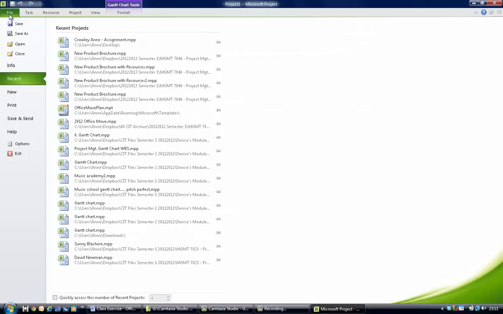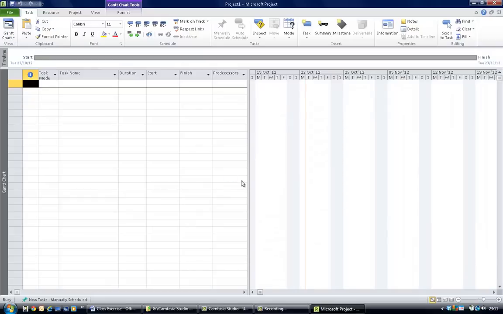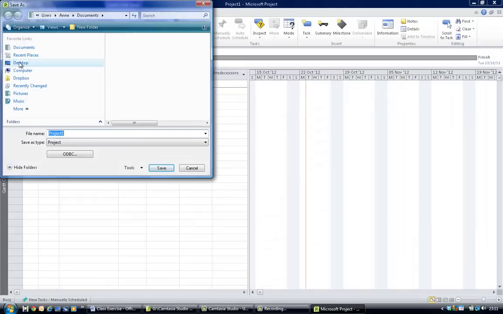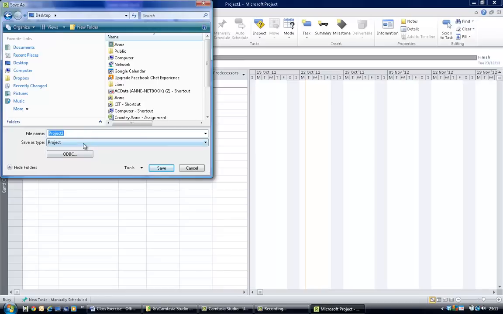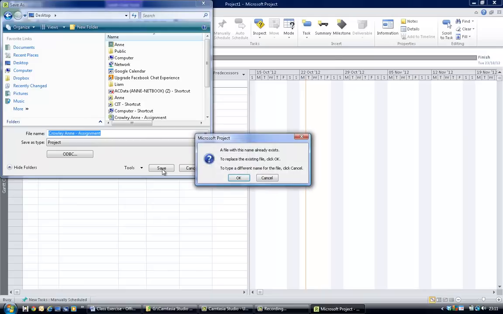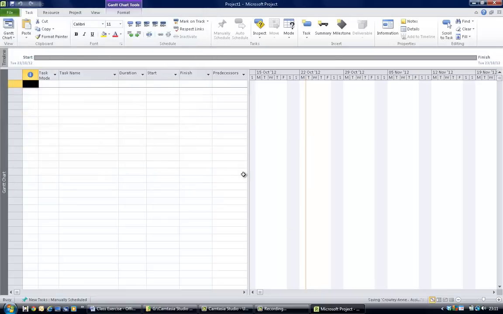So like every Office 2010 product, you go to the File menu and choose Save As, and you hit the desktop on the left-hand side and you save it as last name, first name and assignment and hit Save. And I'd recommend you save it frequently throughout the assignment to make sure you don't lose your changes. So that's your first point.